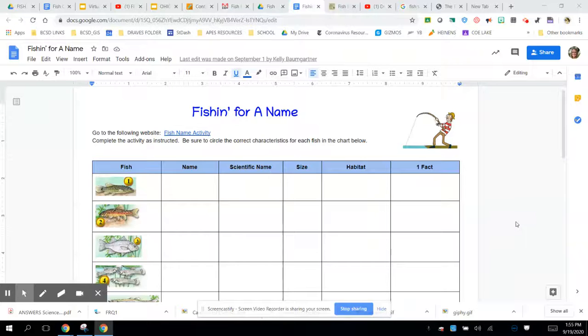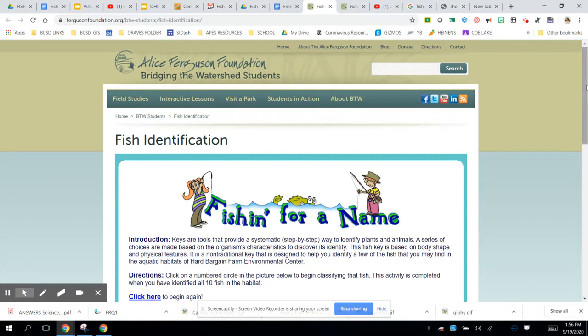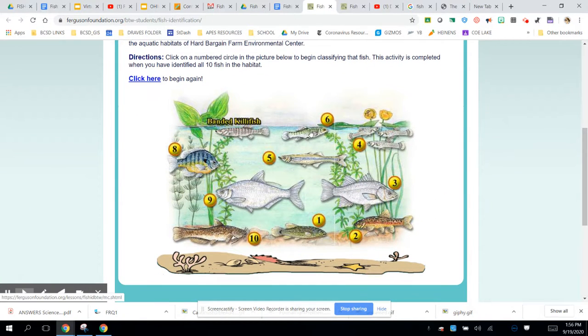So in this activity, Fishin' for a Name, you're going to go ahead and click on Fish Name Activity to take you to the website that you're going to use. And you're going to scroll down a little bit and you're going to see here that there's basically a pond with different species in it. And you're going to click here to begin.